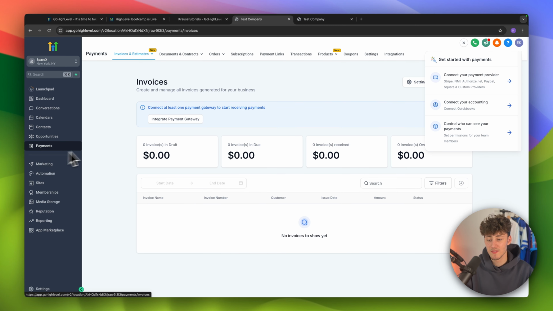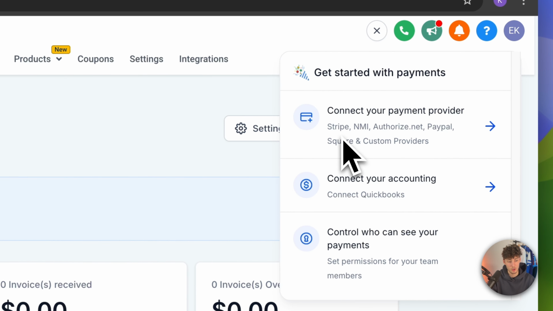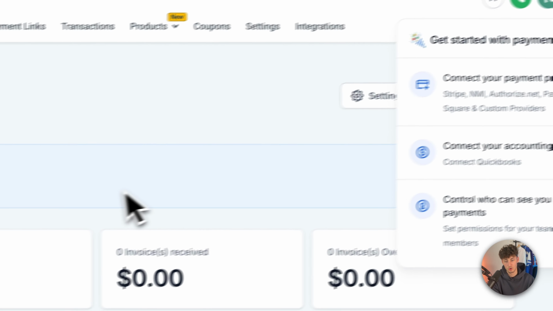Under payments, we can then actually generate invoices for our customers. To do this, you would obviously have to connect a payment provider. Once again, they do have Stripe, but also other options like NMI, Authorize.net, PayPal, Square, and custom providers. Then you can connect your accounting, and you can then actually also control all of the payments.